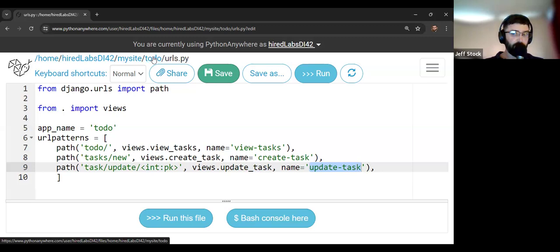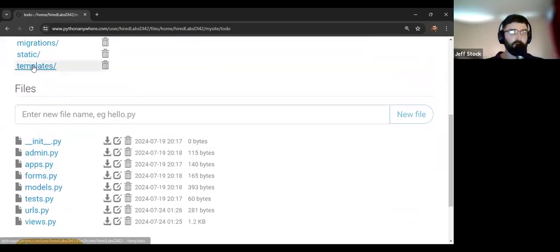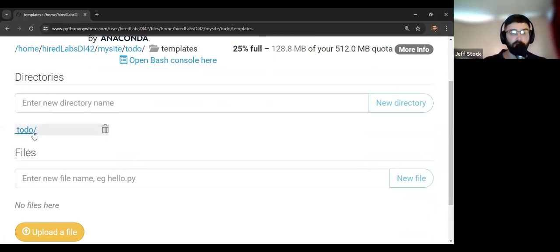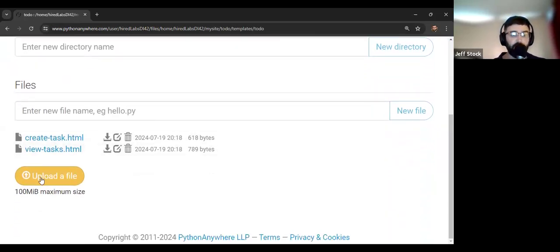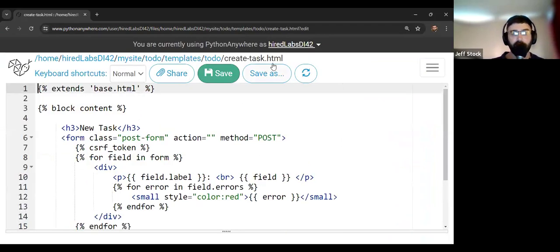We've mapped a URL. You have to find a template. Templates, very good. So we're in our to-do directory. We're going to use our to-do templates because we are, again, talking about creating. So that's an app level thing that's happening. So we're creating, we're updating, which we're using what we were using before, our create task dash HTML.